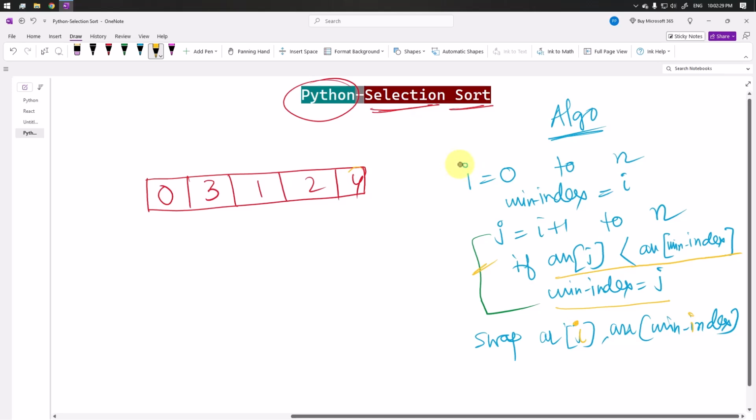And again the next iteration will start. This time i will be pointing to this element, and here min index equals i. That means min index also will point to this element, and j is equal to i plus 1. So j will point to this element, and we're gonna compare if array j is smaller than array min index. Because array j is smaller than the min index value, min index will update and point to the index j, and in the next iteration j will point to the next element.